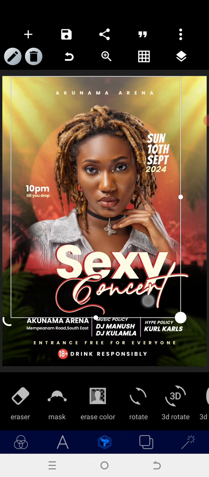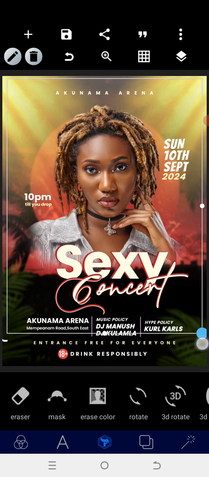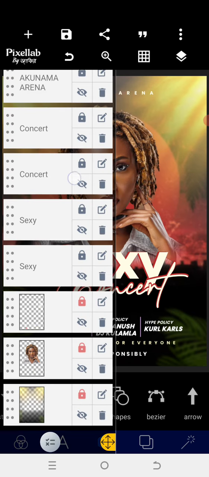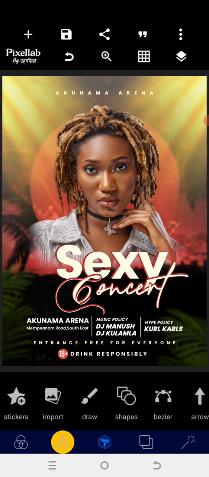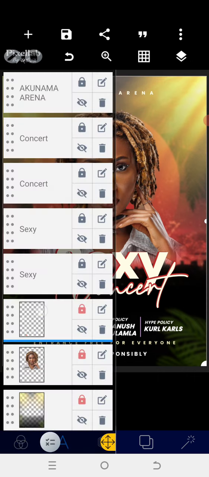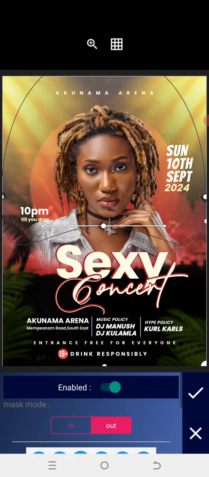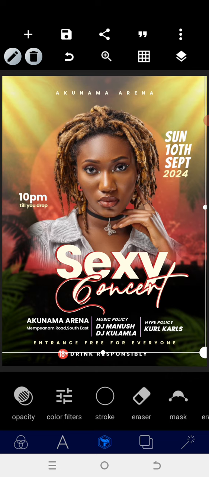Just reduce, then stretch, increase. Or we're going to be back by going to copy, then reposition. You just shift this one up and we're good to go.